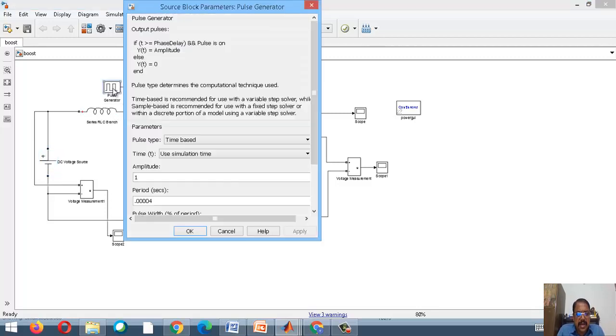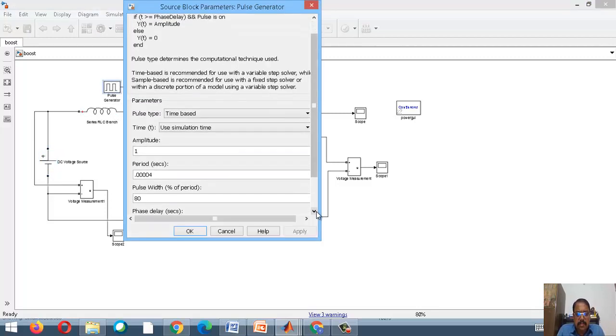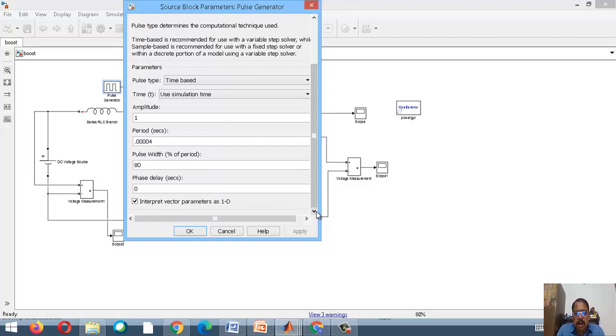Then this is the pulse generator block. In the pulse generator block, what you have to give is the frequency at which you are going to operate your MOSFET. The frequency of operation of the MOSFET I am giving in terms of seconds, or you can even give it as 1 divided by 25,000. How will you write it? Just put 1, the slash symbol, then 25,000. This way also you can write, or you can write it as 0.0004.